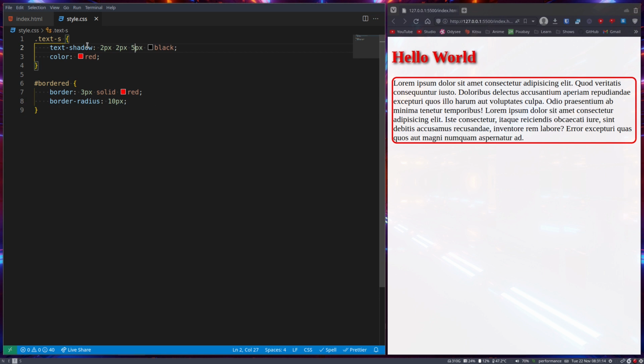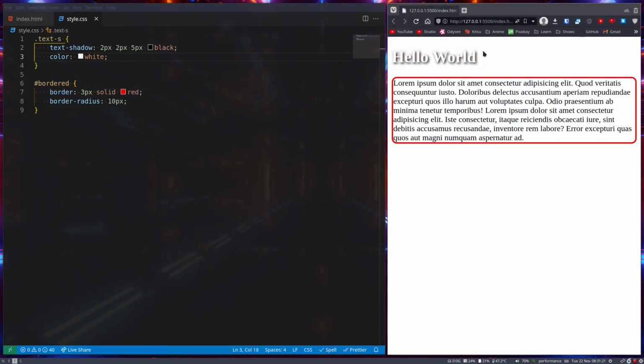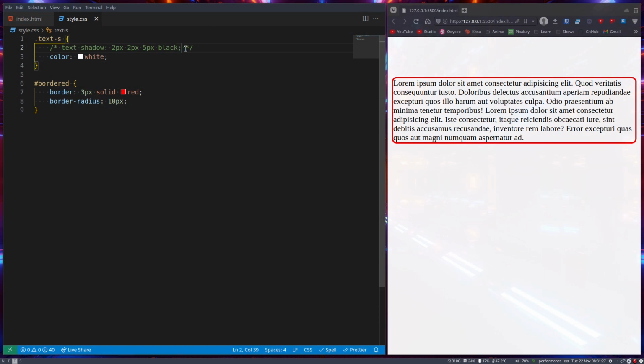But this also allows you to make the text color something like white. Because now you can still see the text. However, because of the shadow you can still see it. If we were to remove the shadow, then the text will be gone. Isn't that absolutely epic? So there's a lot of effects you can go around with.